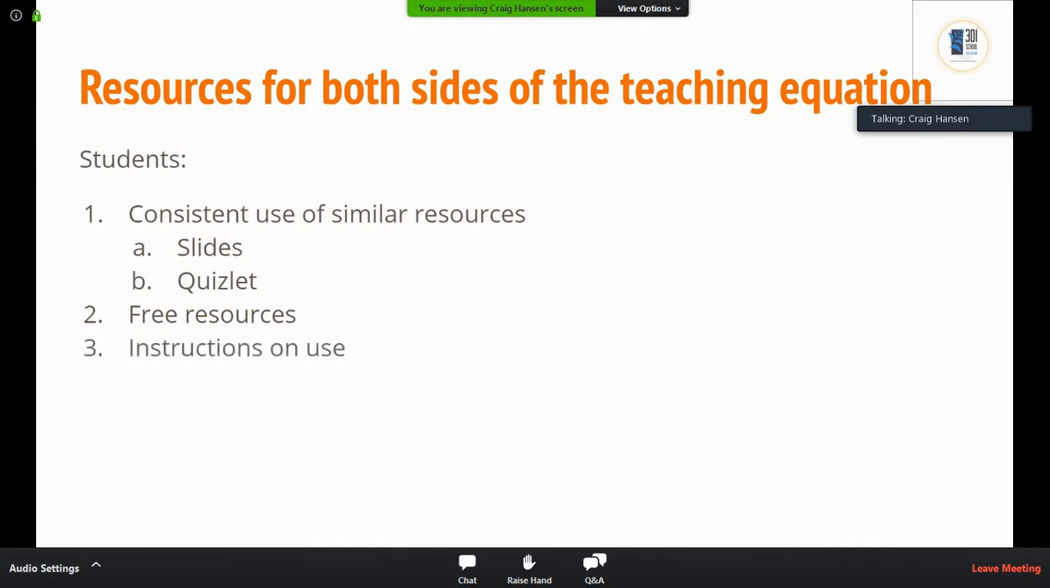Also, we're going to provide resources and instructions for students on how to use this. We spoke with some school leaders last week, and really one of the questions was, how will our students know how to use these? So we're going to create, and I've already created, some simple videos on how to use these resources, the Google Slides and also the Quizlet.